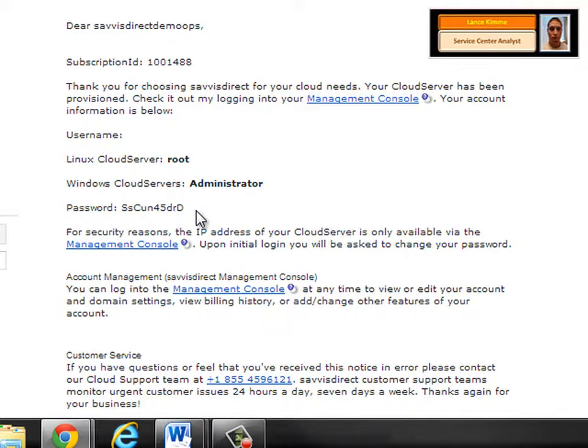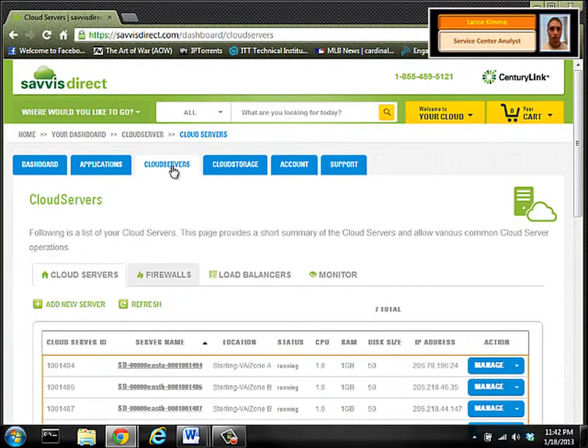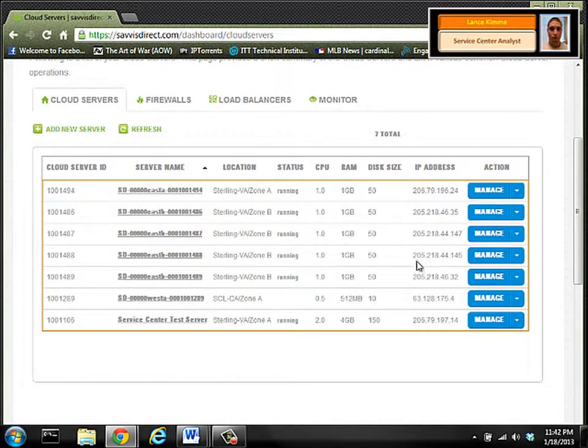Now that we have all the credentials, we need to locate the IP address of the Linux cloud server. To do this, we need to go to the Savvisdirect website and log on to our dashboard. Once we're logged in, we select the CloudServers tab. Here is our server and here is its public IP address. Now that we have both the credentials and the IP address, we are ready to log into our Linux server.